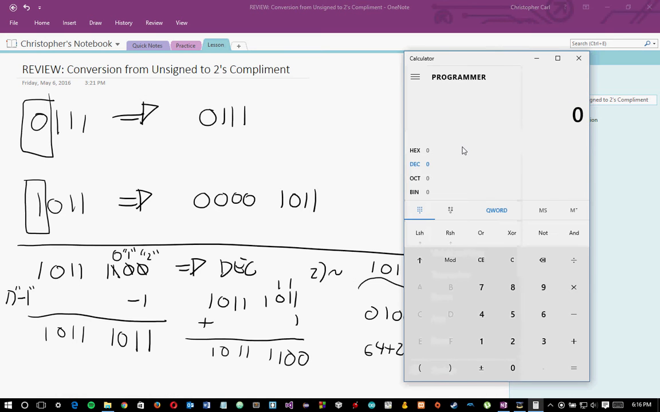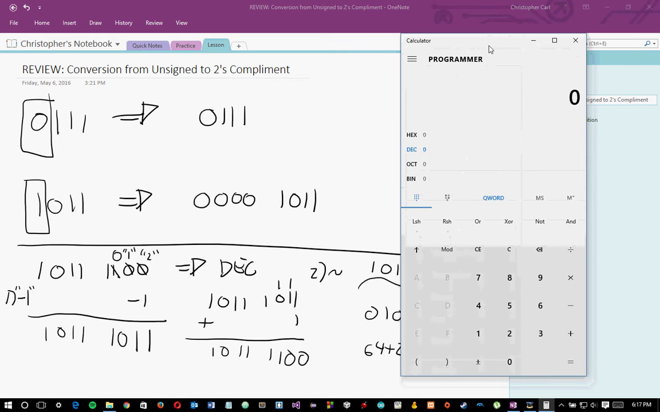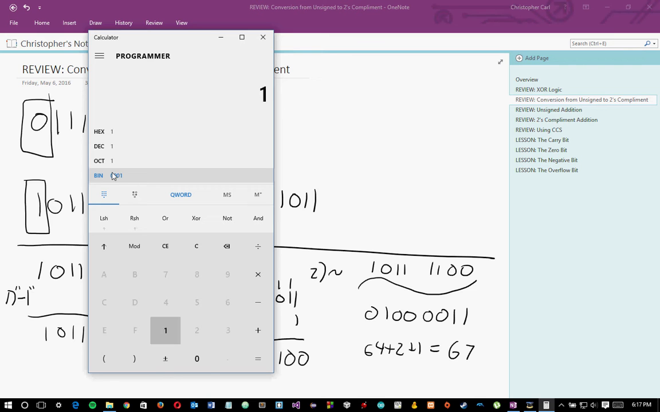And if we go into our calculator, and choose our programmer mode, and select binary, and put in 1011, 1100. Oh, whoops. That was the 1's complement. We need 0, 1, 0, 0, 0, 0, 1, 1. We got 67. That's our decimal number right there. Wonderful.